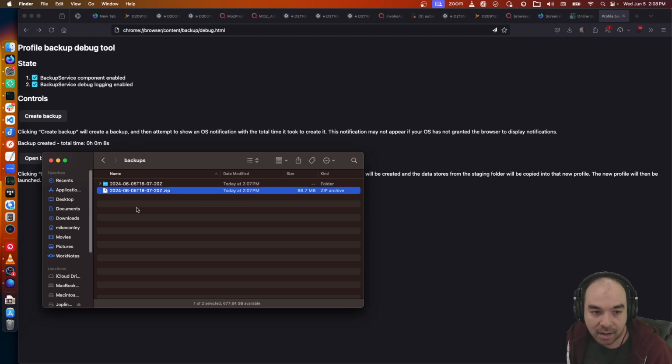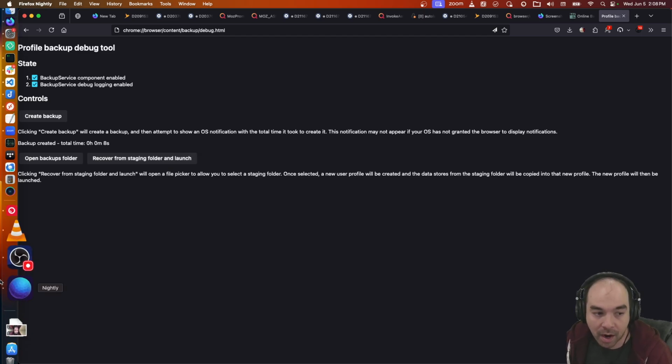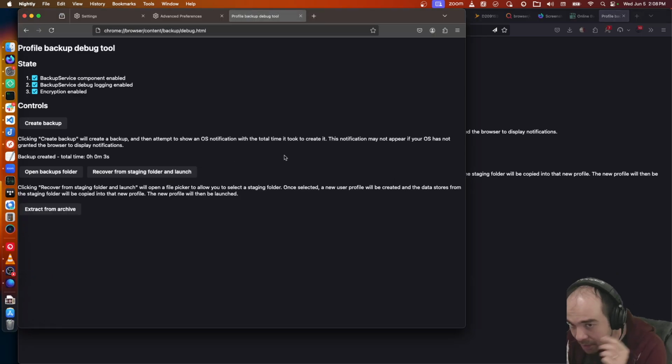And this zip file, I could move this to another machine, and then I could unzip it, recover from that staging folder and relaunch. So that actually works right now. Now, the part that I'm currently working on is the encryption bit. Just today, I landed patches to add the encryption configuration, the local encryption configuration. And now I'm working on the actual encryption of the backup.